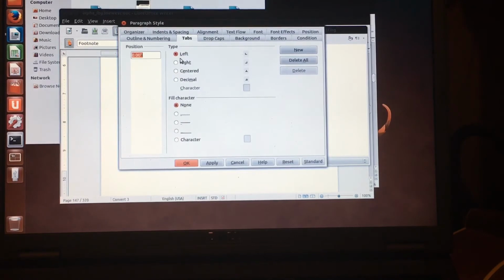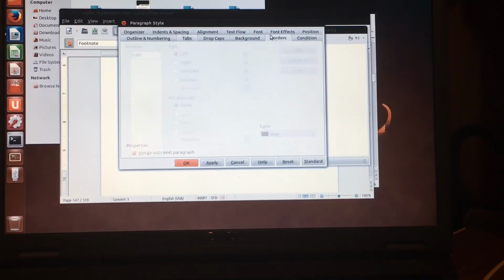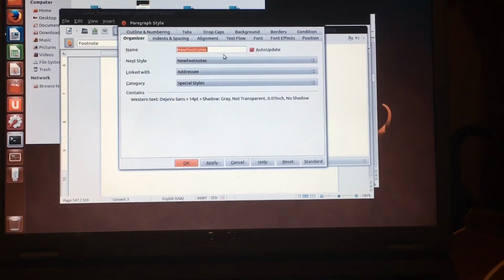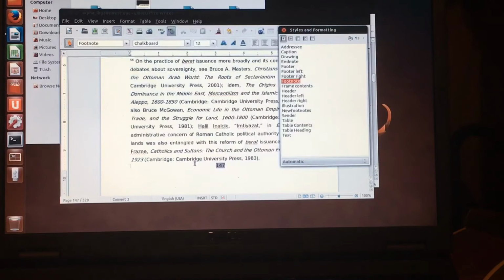The tabs thing, I find that if there's a number there above 0, it will sort of indent the footnote. In any case, so here's my new style. Okay, back to organizer, New Footnotes. Apply means I created this new style.